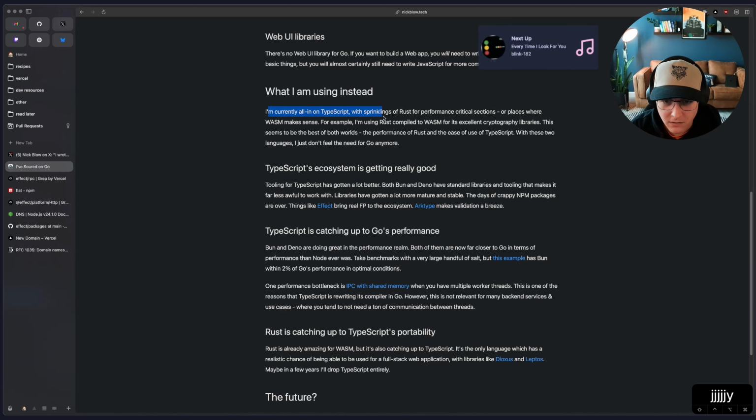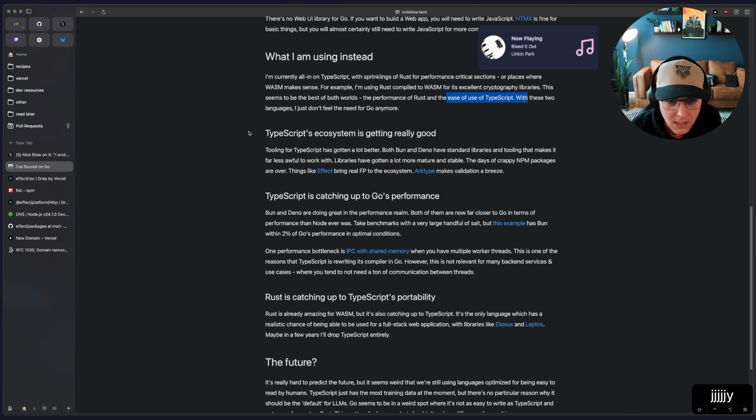I'm currently all in on TypeScript, a sprinkling of Rust for performance-critical sections or places where WASM makes sense. For example, I'm using Rust compiled to WASM for its excellent cryptography libraries. This seems to be the best of both worlds, the performance of Rust and the ease of using TypeScript. TypeScript's ecosystem is getting really good. Tooling for TypeScript has gotten a lot better. Both Bun and Deno have standard libraries and tooling that makes it far less awful to work with, except for the DNS libraries. Libraries have gotten more mature and stable. The days of crappy NPM packages are over. Things like Effect, let's go, Effect mentioned. Bring FB to the ecosystem, archetype, yep.